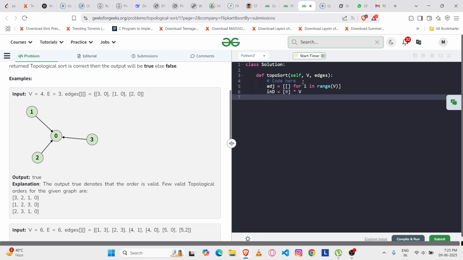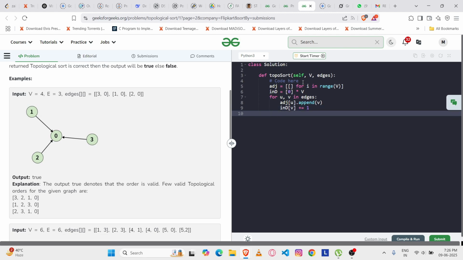Now we are going to build the graph and compute in degrees. For this we are going to loop for u comma v in our edges. Now adjacency of u is going to append our v, and now in degree of v will be incremented by 1.